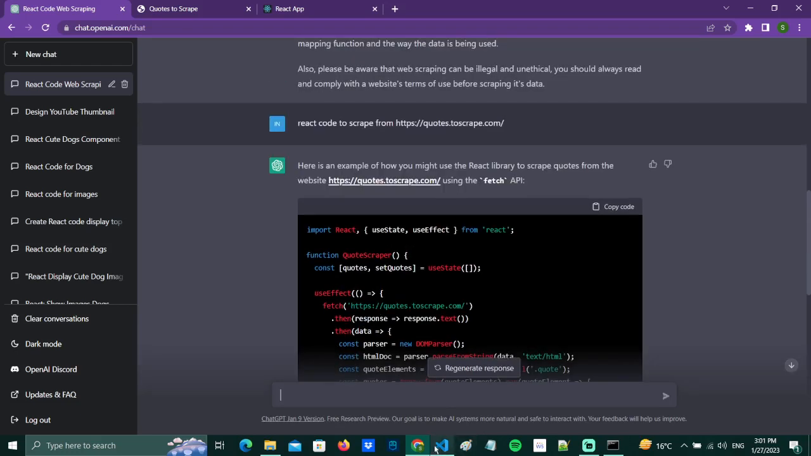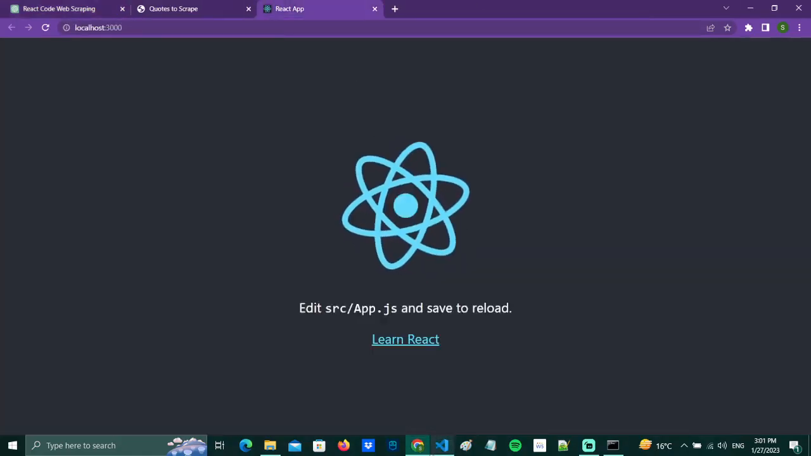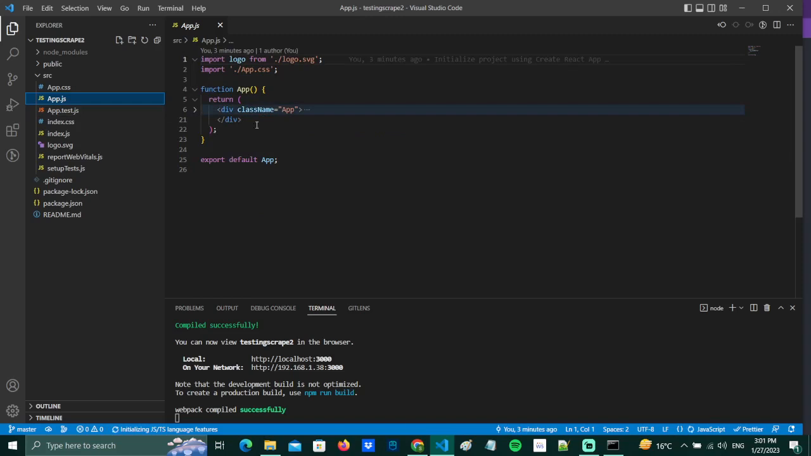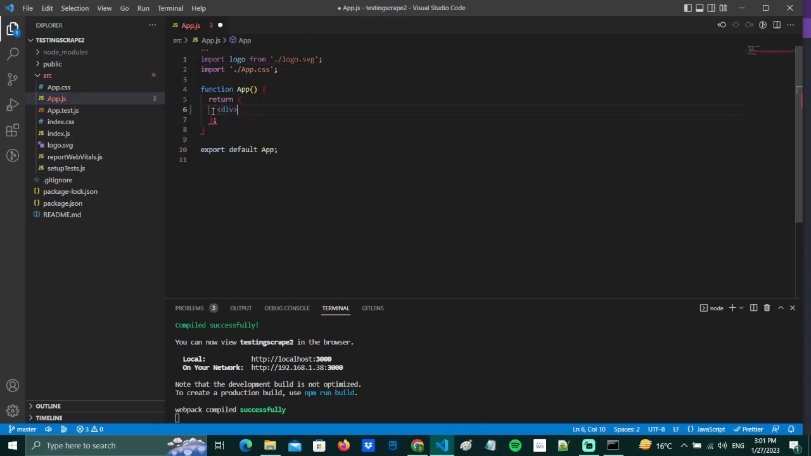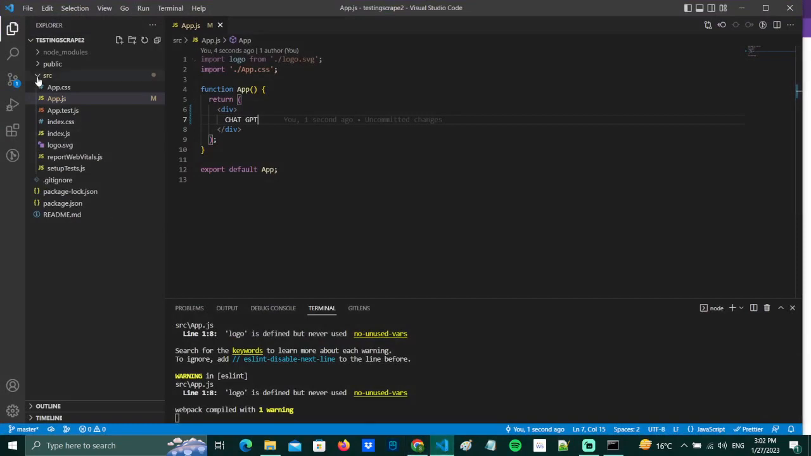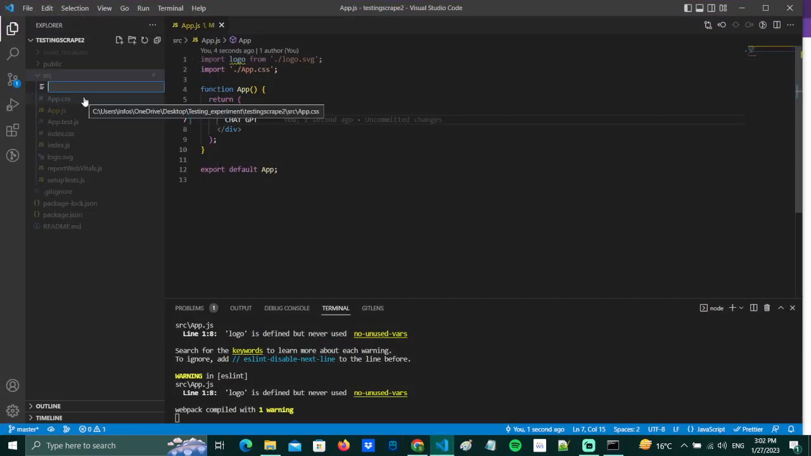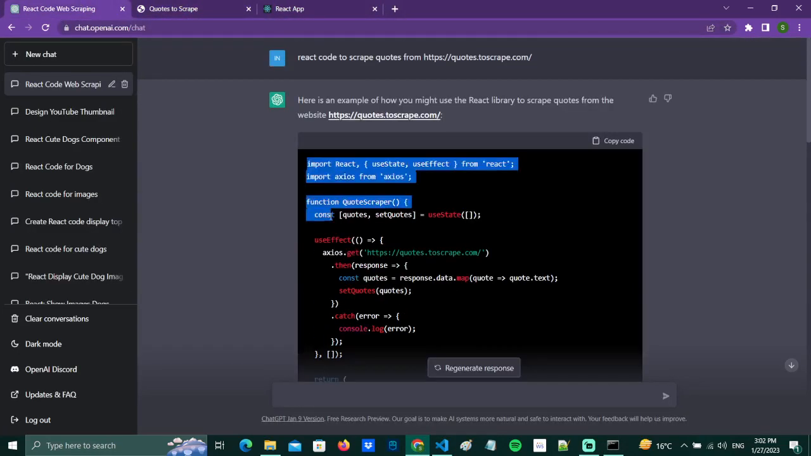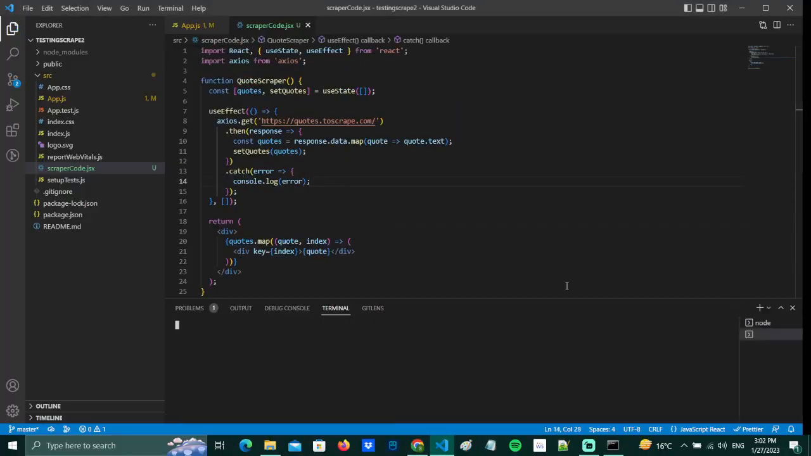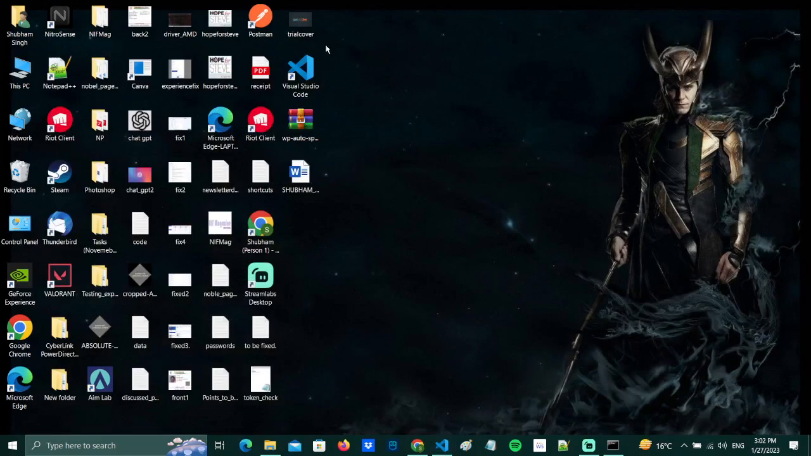So I'm copying the code to Visual Studio Code. This is our basic project. Let me set up the file. In the app.js we will replace the div, and we will add the file which we want to appear. Now let's make a new file here and rename it scraper code JS file. Now we will simply copy the code which we got from ChatGPT. Okay, now we will save it and import it into our app.js file.